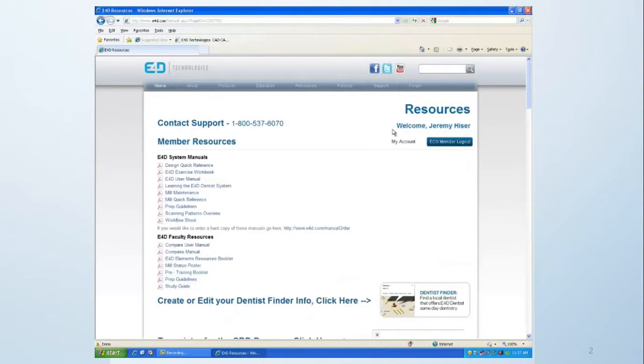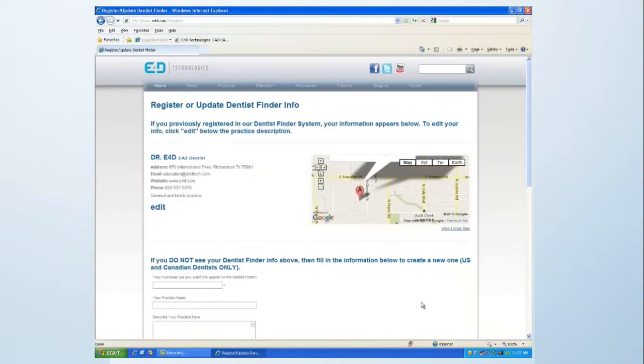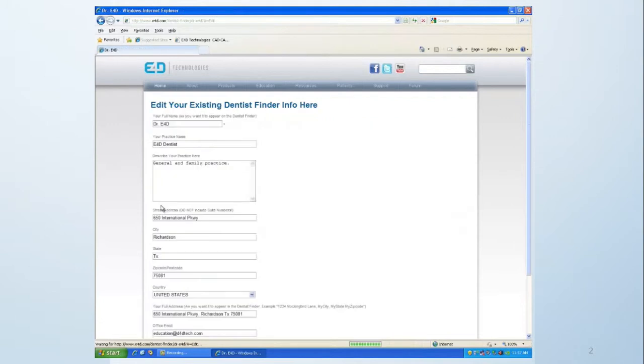So once you click log in, notice up at the top it says welcome Jeremy Heiser. Jeremy Heiser is one of our clinical educators here at E4D University. This is his account. And when you click on the dentist finder, now for dentists, if you haven't done this already, this is a great resource for you. This is where you can enter in your dentist information and or edit it. So in this case, we're just showing you how you can edit your existing account and or you'd be able to create it clicking on that same icon.